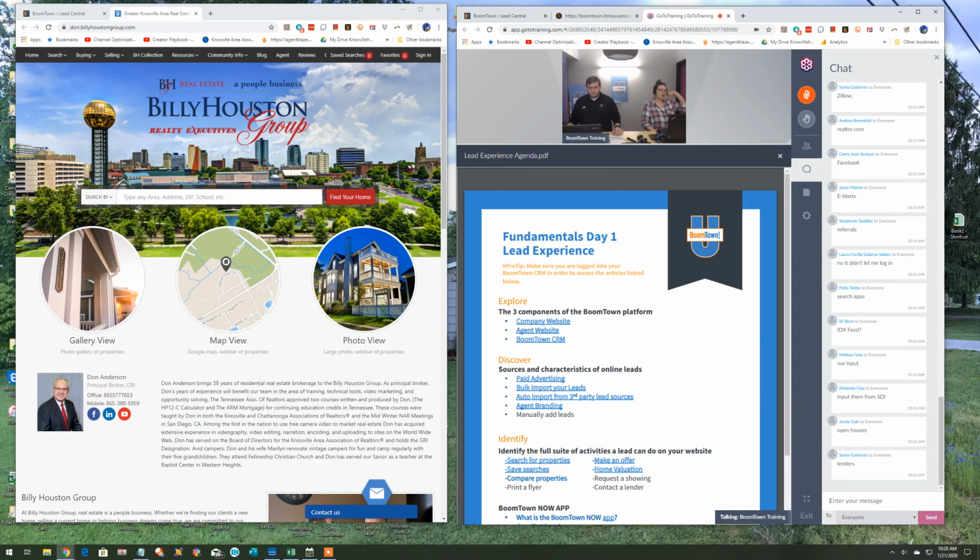All right, so those are our 3 main platforms, right? Our team site, our agent site, and our CRM. We've talked about all the different places that our leads come from, all the different sources, and making sure that no matter what, they are properly identified, their sources identified, and they're landing in our CRM so we can manage them all from one spot.